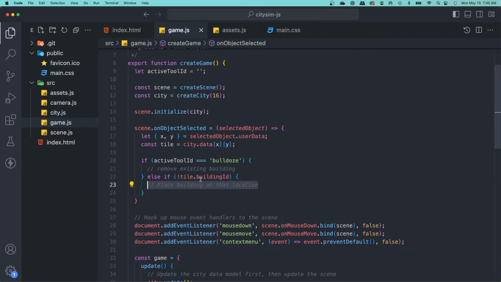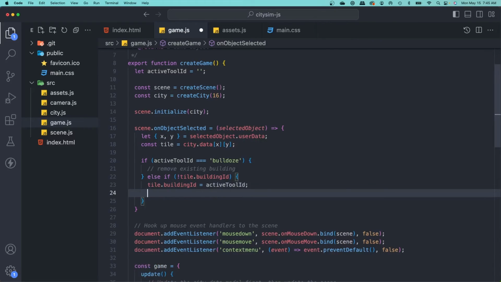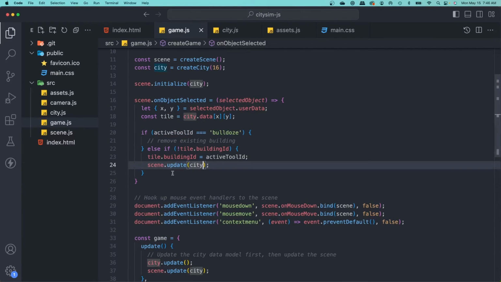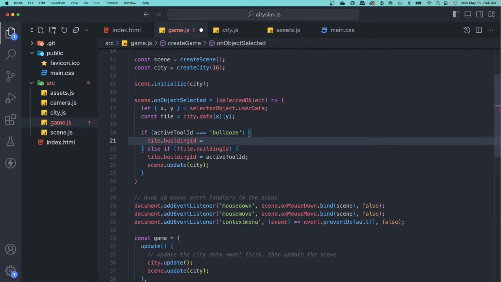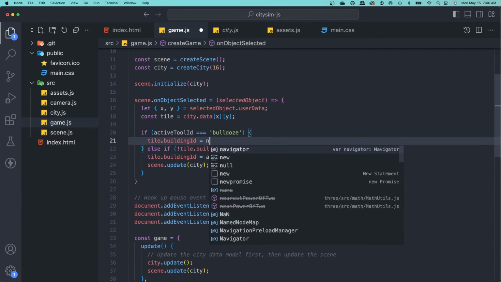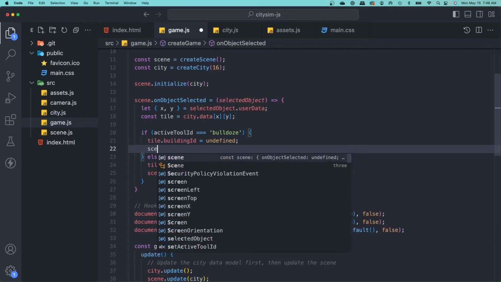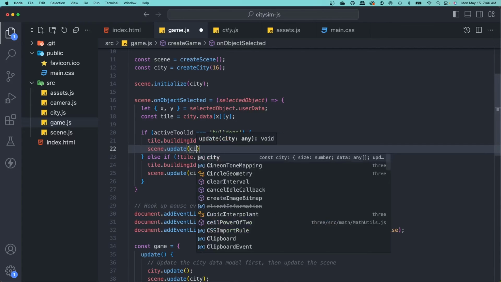So to place a building at a location, all I need to do is update the building ID of that tile. And then I need to call the update method on our scene. And that will go through each tile on the map, look for any changes in building ID. If it sees a change, it will replace the building at that location. So similarly for the bulldoze tool, all we're going to do is clear the building ID at that location. We'll just set it to undefined. And then we will also update the scene.